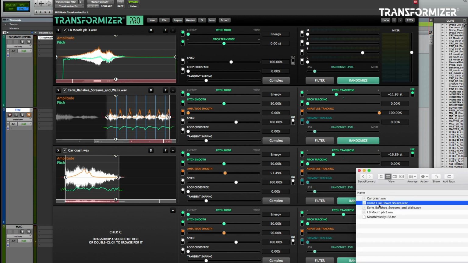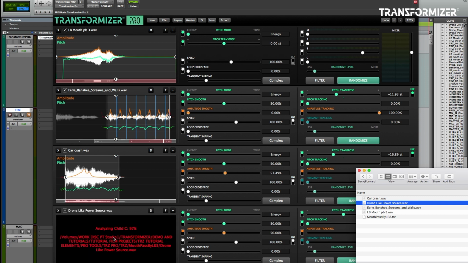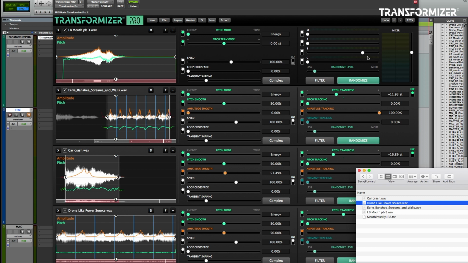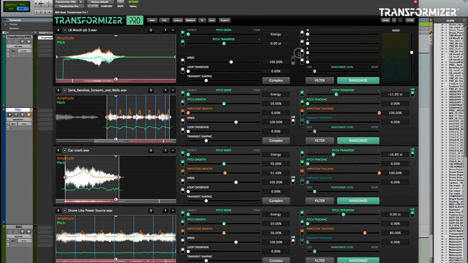With this, I'm adding movement and musical tone to the final blend. I'll drop that into child section C. I'm turning down the volume of the car crash and turning up the volume of child section C. I'll press the number key 4 for single section view.